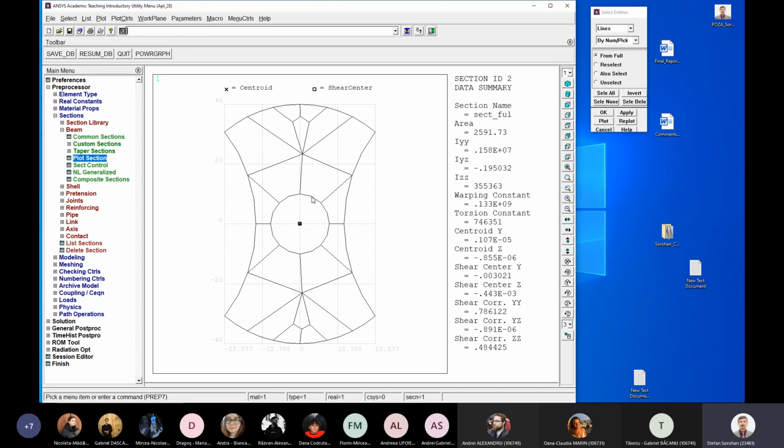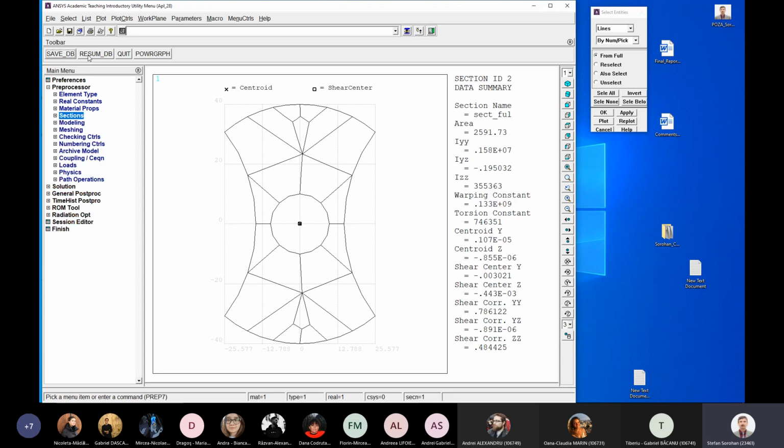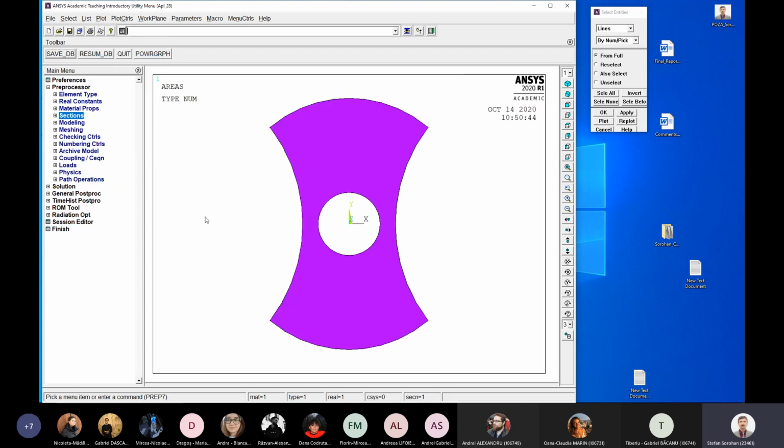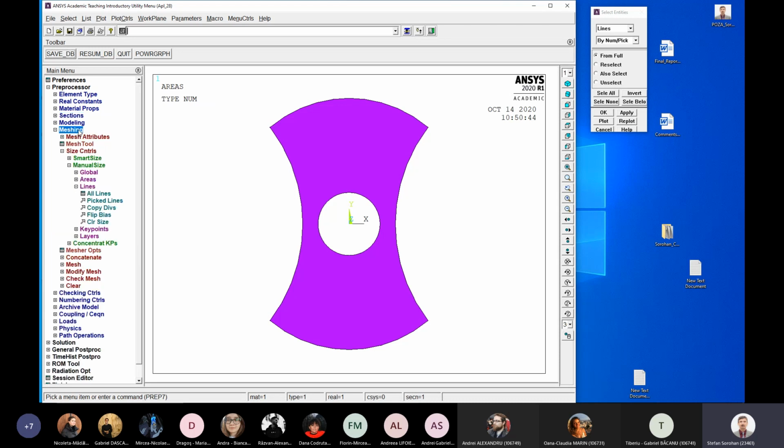As you can see, I have a middle node here. You can see also in the picture. So this value may be very close to the real one. If you want better results, you can improve the mesh. And for that, let's save. Let's go back. Let's plot the area. And let's use the meshing control for all lines.